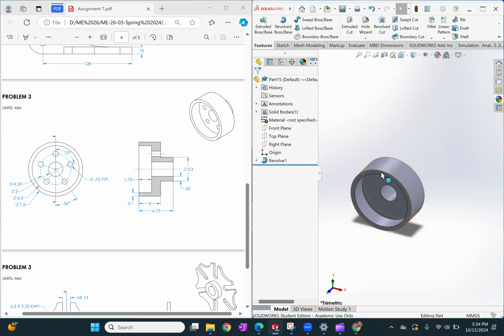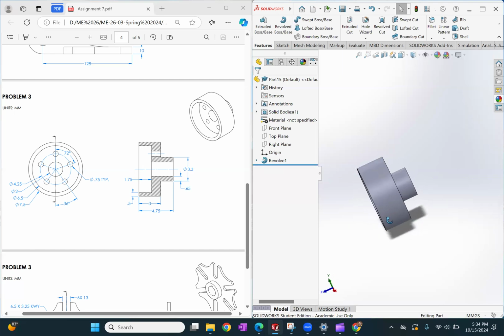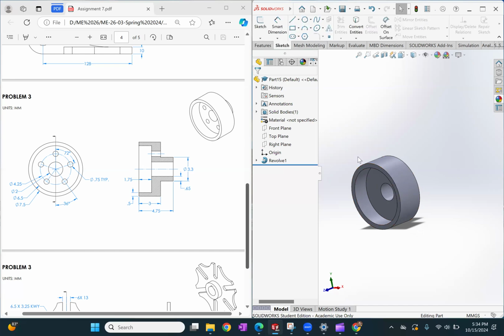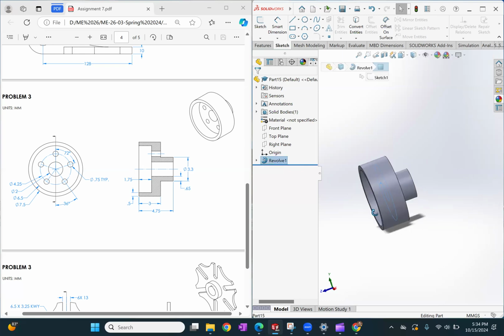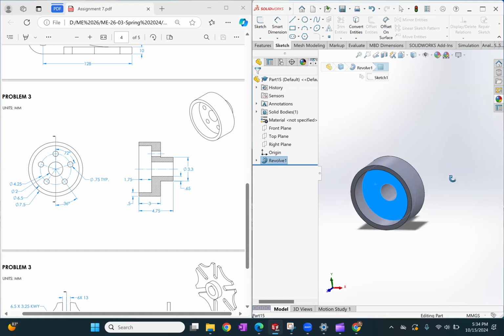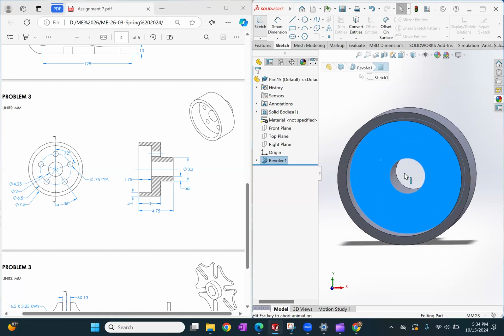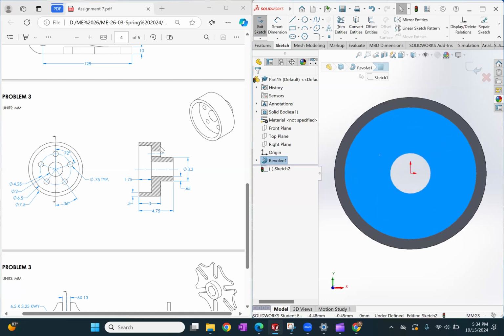So now we have this general shape here, which is essentially our part. We're just missing these 5 holes, which is going to be very simple. So we'll do a sketch on the front face. So we'll go ahead and select this face here, or alternatively, you can also select this face in the back, but I'll stick to this one. We'll make a sketch on this plane.